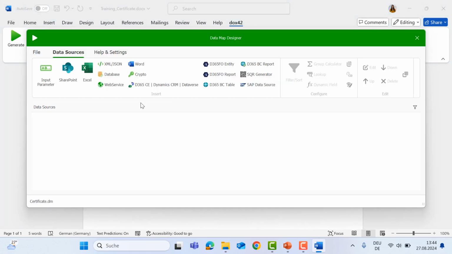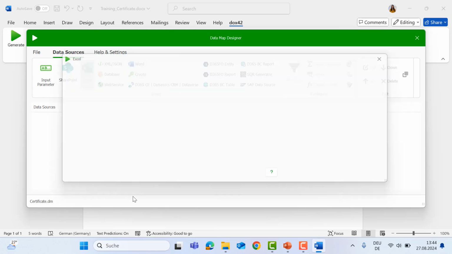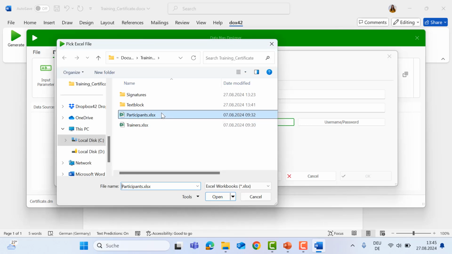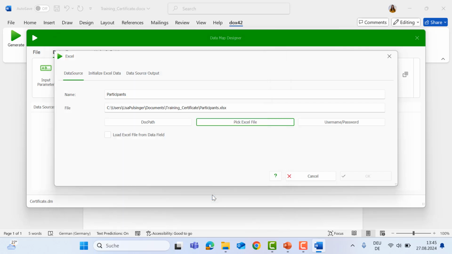Okay, now it's time to add our first dox42 data source. So we go to DataMap and we want to add an Excel data source, for the participants. I go to Excel, I call it participants, and now I'm going to choose the file, pick Excel file, I want this one. And now again, I have the absolute path for the file, which is fine for now, but later I'm also going to move the Excel to SharePoint or to where I store my template, and then I need to have the path dynamic, and for that we're working with the doc path variable.